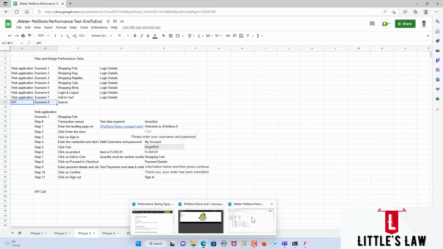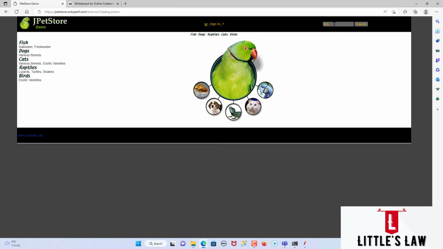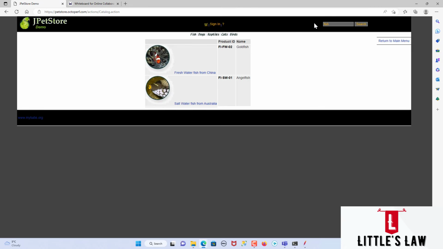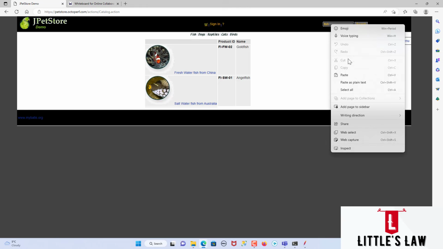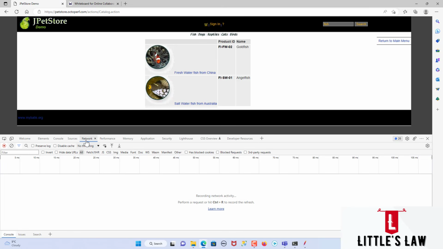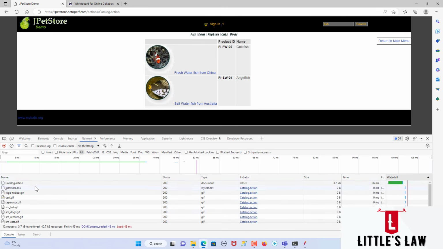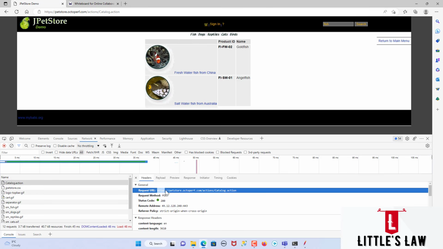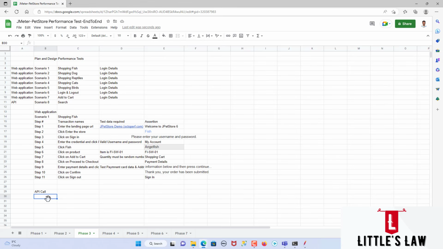So how are we going to do that? This is the application that we're going to test, and search is the action. For example, if you are searching for a fish, we'll have to identify that scenario. So I'm going to right click on it, click on inspect, then go to network and do a search again. And this is the action for that. So let me pick this up. This is going to be the URL. When we want to test the API call, we'll have to have the URL.